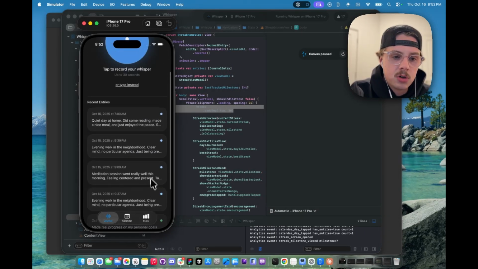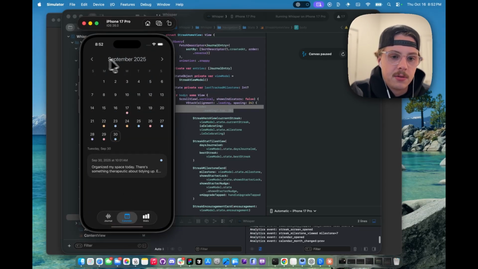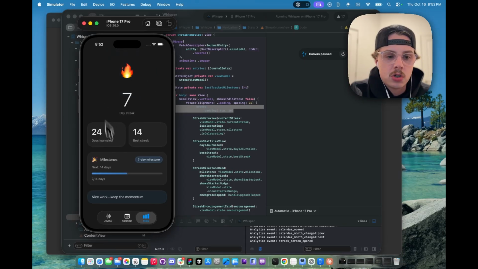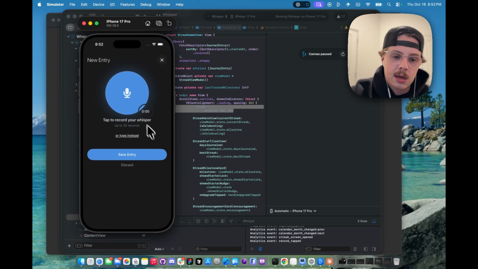It created some journal entries, showed us our recent ones. We can look at the calendar and see we have moods tracked for the past couple weeks. And then we can see stats that our streak is looking good. So the users can see what progress looks like in our app. So this is a screen that we're going to want to take a capture of.